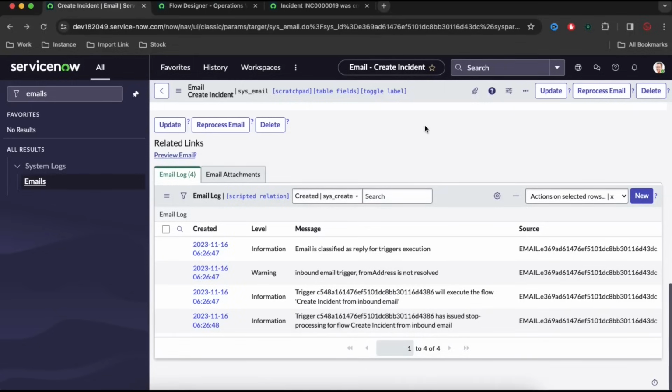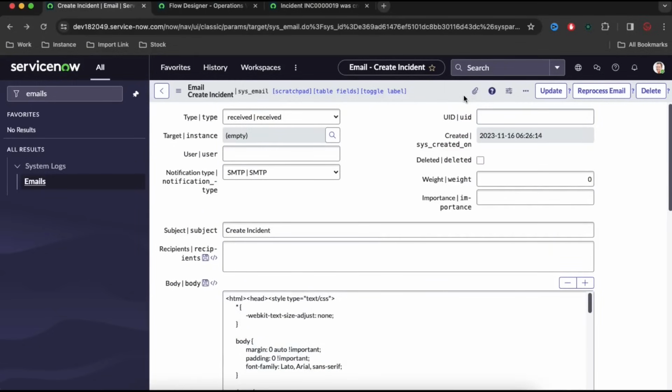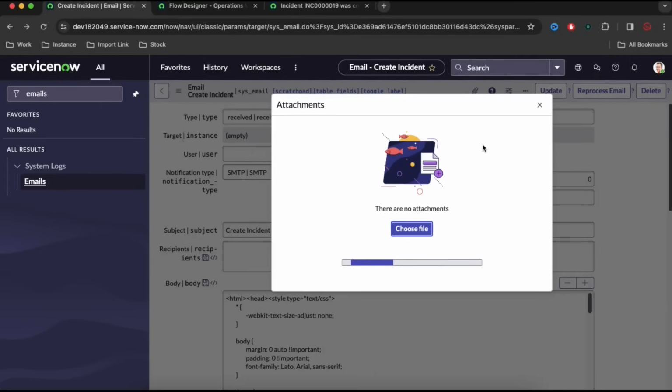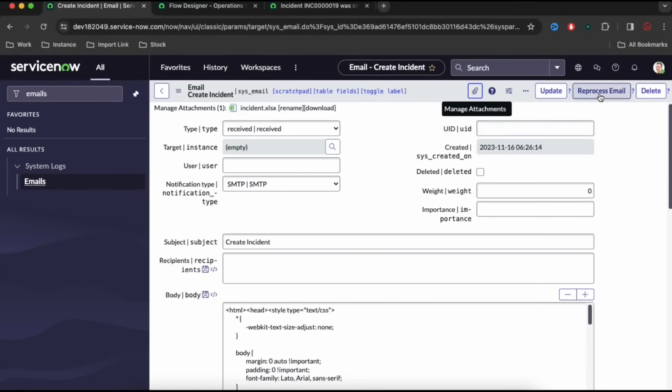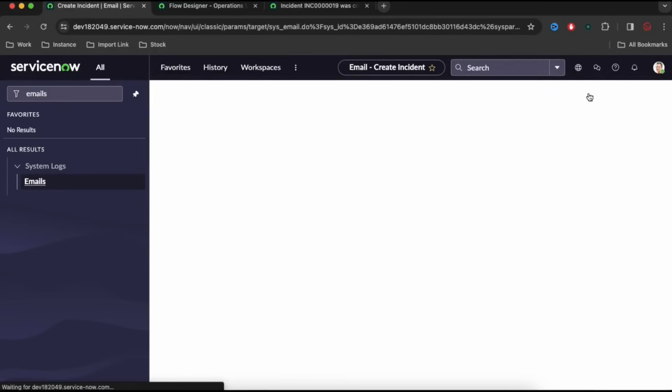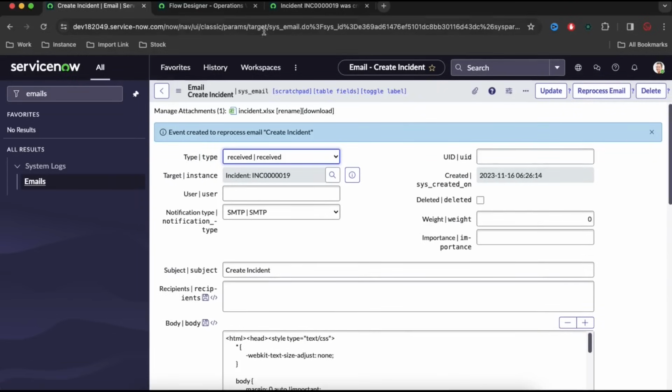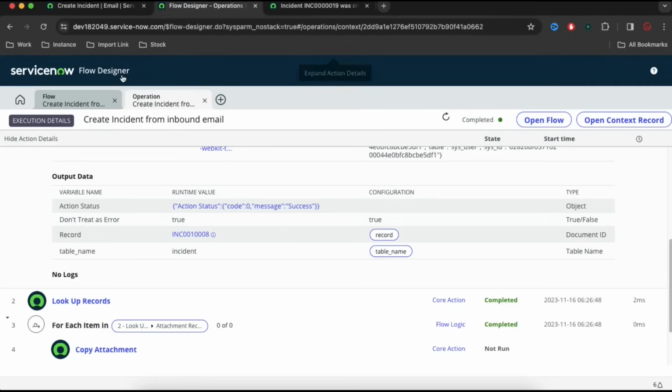So what I'll do, I will attach some attachment here again. I have just attached a document called incident Excel file, and then I'll click reprocess email again. The moment you click reprocess email, the system will think that this is a new email, or that I need to reprocess this email again. So I'll click reprocess email, and it should pick up that flow again.